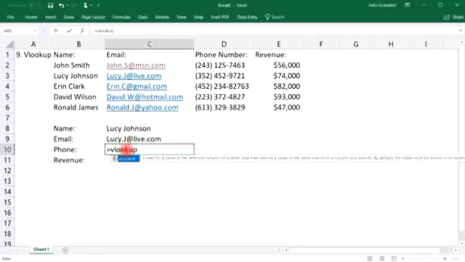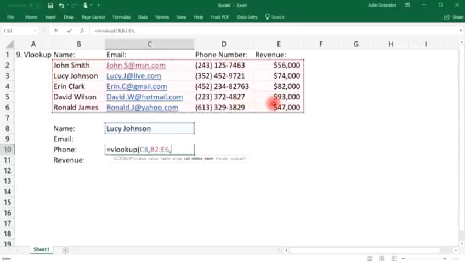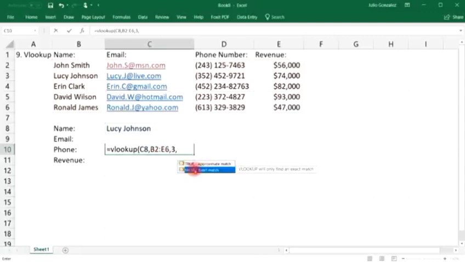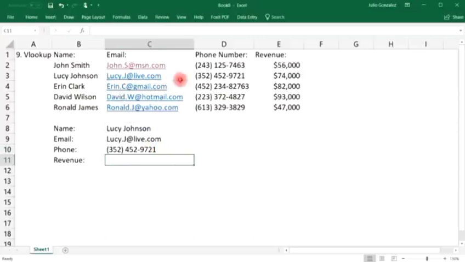Now let's adjust the VLOOKUP function for the next cell. So the lookup value will still be cell C8. The table array will be the same. And the column index number will now be column 3 for the phone number. That's column D. That's the third column that is highlighted. And then let's choose false for an exact match. And so we get Lucy's number, 352-452-9721.